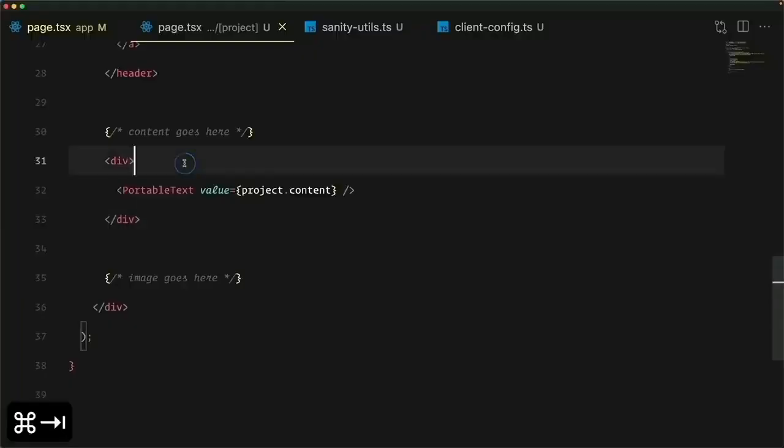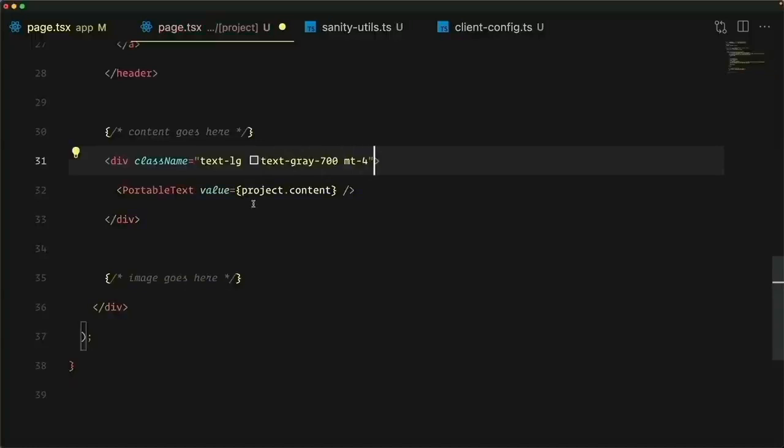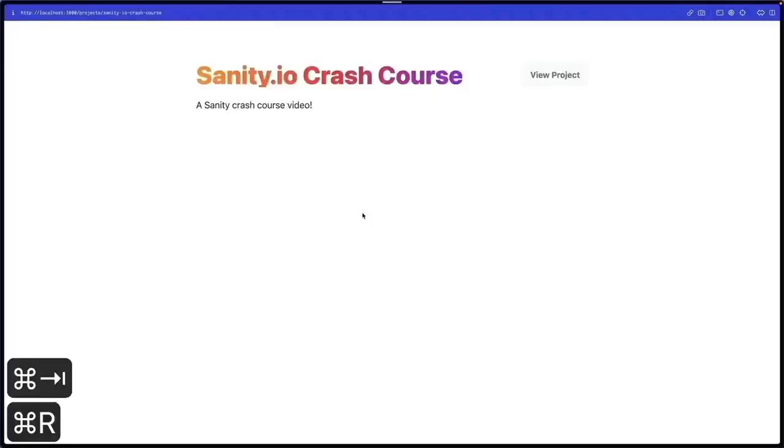So on this div, we're going to say class name, text is large. Let's go for text gray at 700, so it's not just pure black. MT4 for margin top. Let's go from margin top 5 actually. Yeah. All right, that looks good.